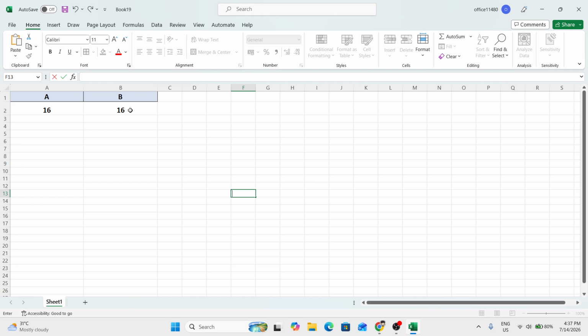Once B2 is selected, type the formula equals A2. In Excel, every formula starts with an equal sign, and that tells Excel you want it to calculate or reference something instead of treating what you type as plain text. By entering equals A2, you're telling Excel to display the value from cell A2 inside cell B2.